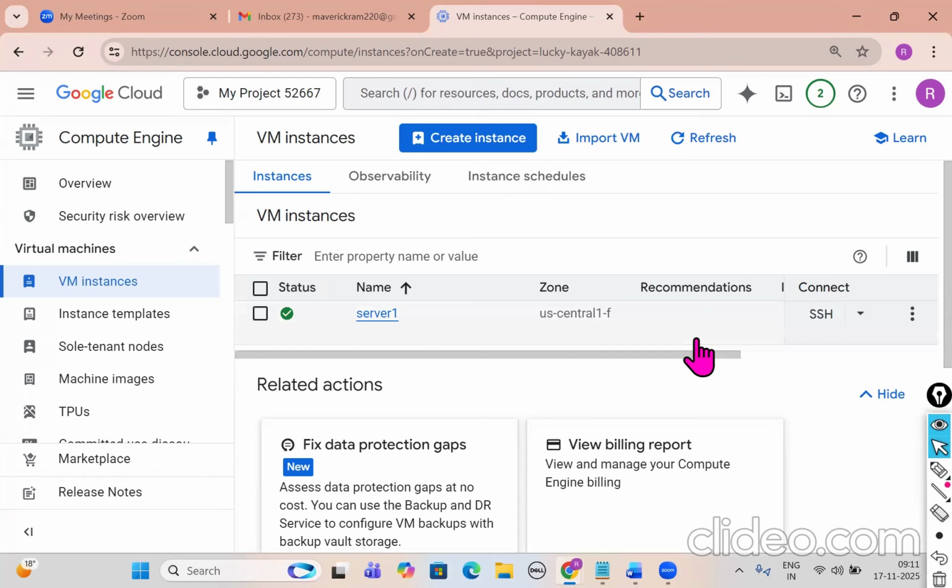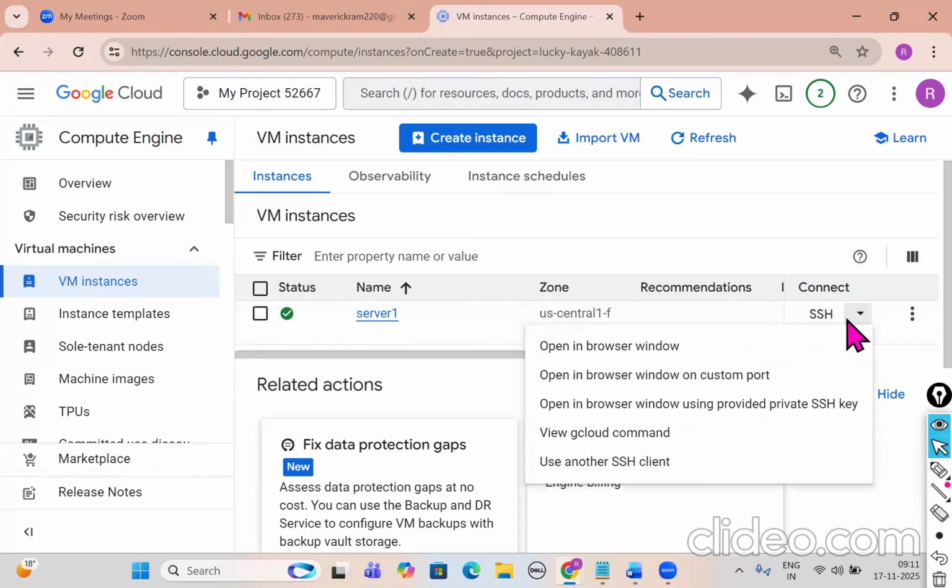Okay, you see the server is already ready. Now, how do you connect to that server? All I need to do is just click on this downward arrow and I will say open in a browser window. You see, the command prompt of your Linux machine is automatically opening, and whatever Linux commands I'm going to teach you, you can start practicing those commands here.